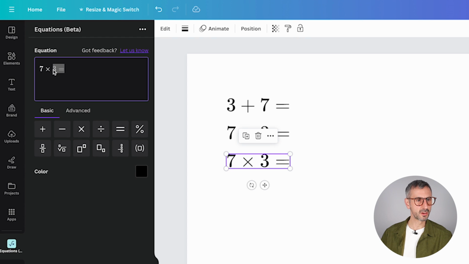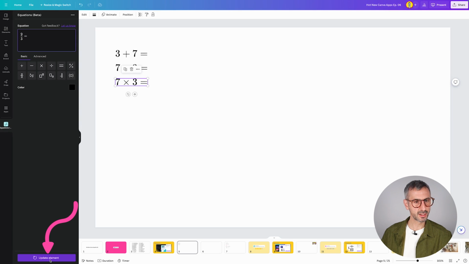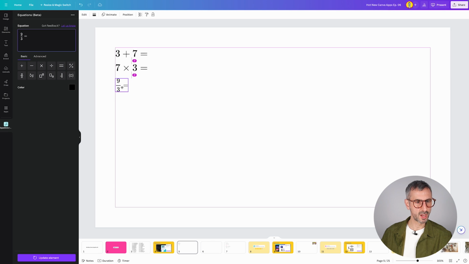Let's create something a little bit more robust here. Let's do a fraction. Okay, so you click on this one right here. Start with the top one. Let's say 9. And then underneath, let's do something easy, 3, equals. Need to hit my space bar, equal right here. And now I can update this element. It's going to create my fraction right here.